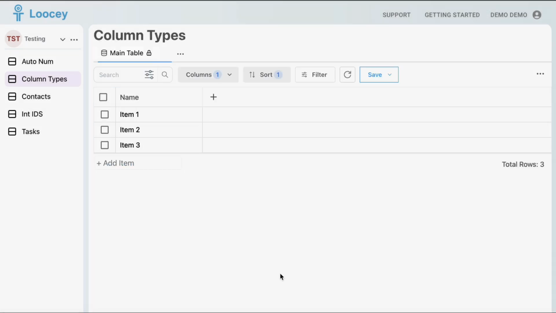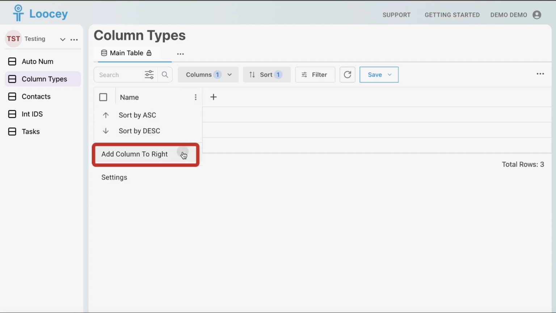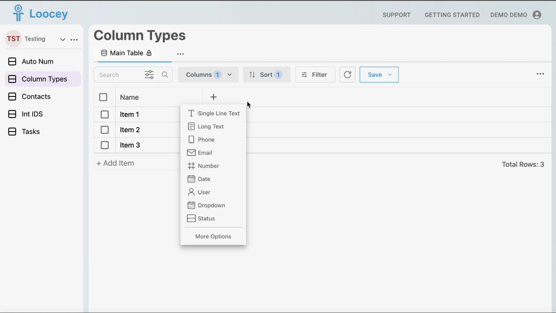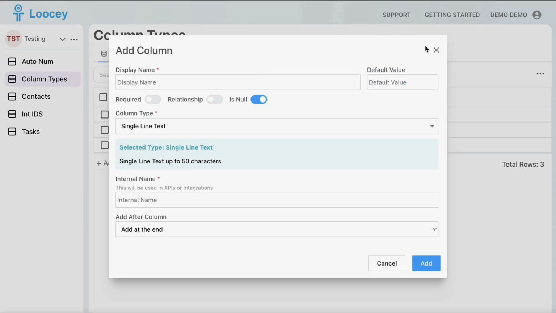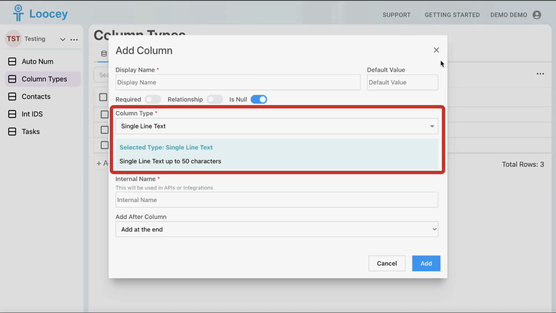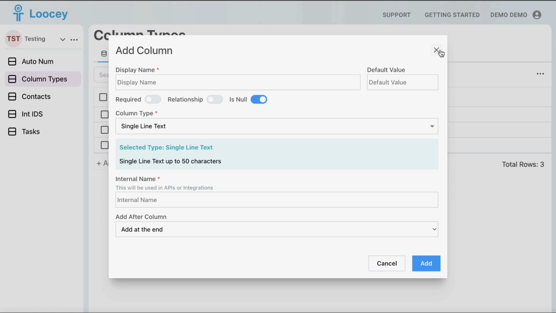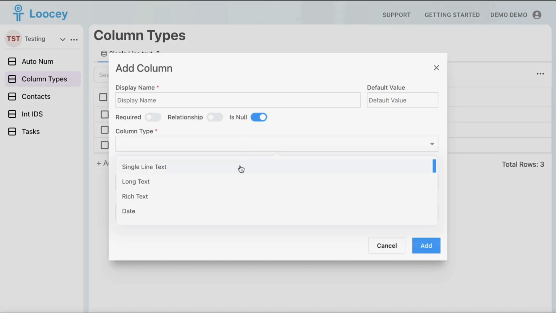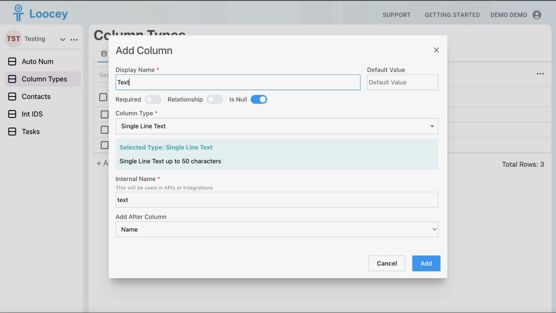There are two ways to create a column in Loocey. We can either open the context menu of an existing column and click on Add Column to Right, or we can also click on the plus sign at the end of the table and select single-line text. The difference is with the plus sign, it'll already select the column type for us. With the first option, we'll need to select the column type from the drop-down. We can enter the display name and click on Add if we want to use the default options.